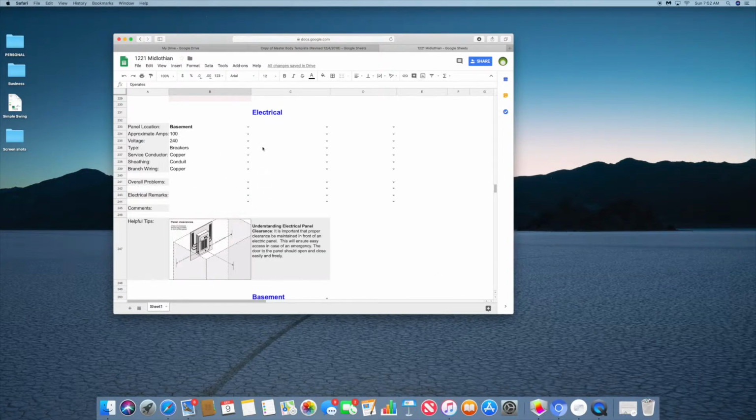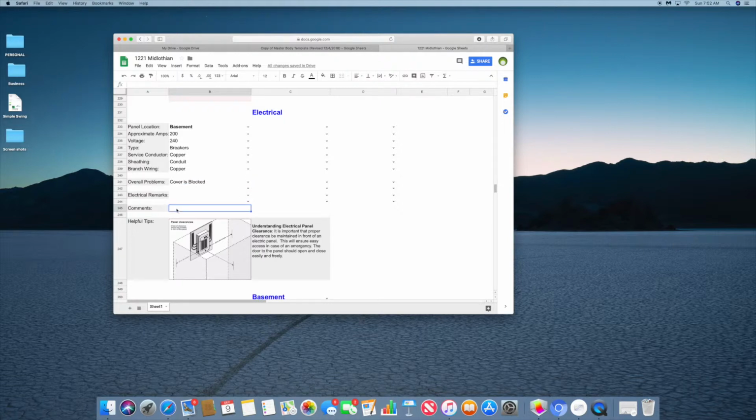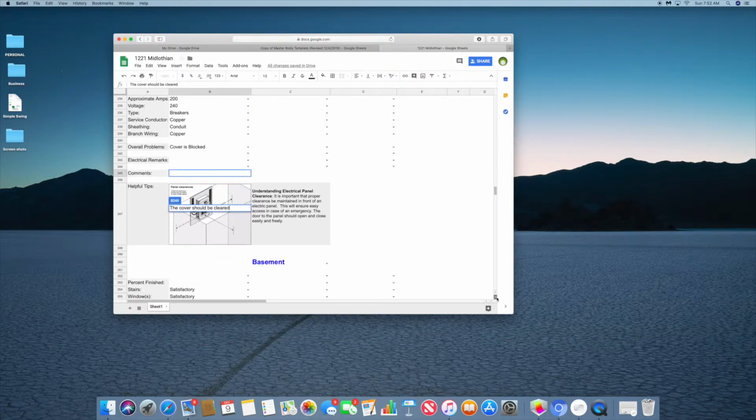Okay. My basement, I've got a basement with my electrical, and we're going to say 200 amps with breakers. I've got copper conduit. I've got branch wiring is good shape. Overall problems, I'm going to make a note that the cover is blocked in here. What also I can do is in the comments section, I can put some information if I click in the comments and put some information that I'd want in there, whatever I want to put, but I treat it as a word processor, and in this I can type that the cover should be cleared. Okay, and I type that in, and that now has been put into my report.